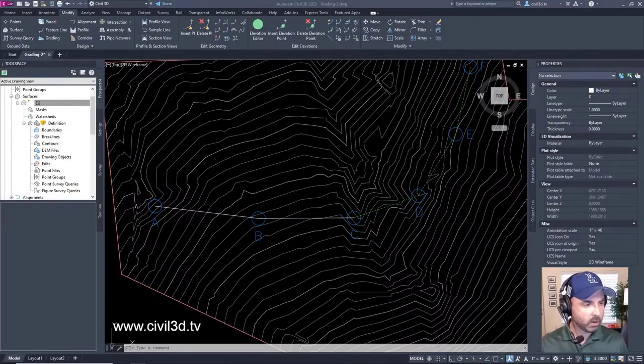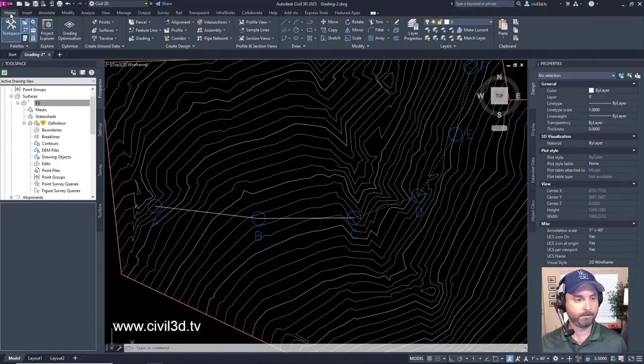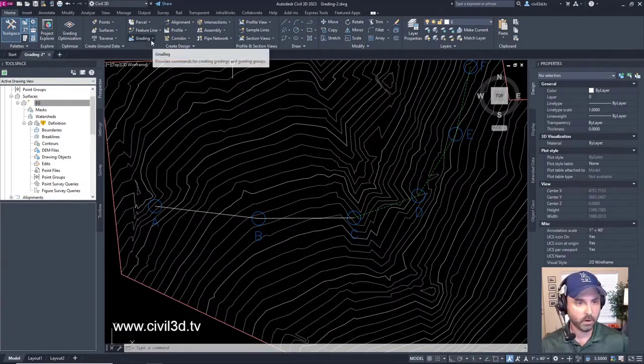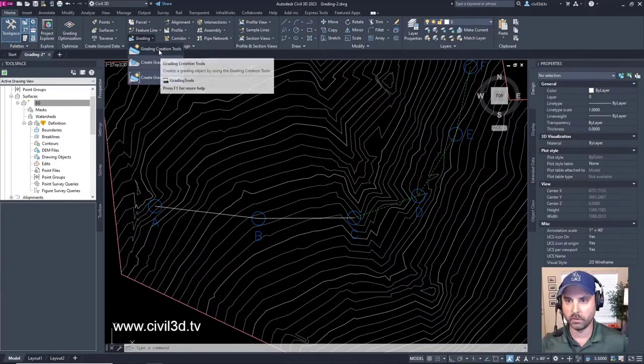Okay, we're going to be creating a grading. In this exercise, you will create a set of gradings called a grading group that form a runoff on the side of an embankment. We're going to create a grading group and specify grading creation settings. And we're currently within grading-2 with the modifications we made from the previous exercise. Then we'll go into the Home tab, the Create Design panel, go under Grading, then Grading Creation Tools.